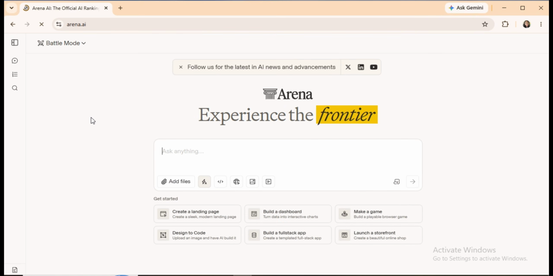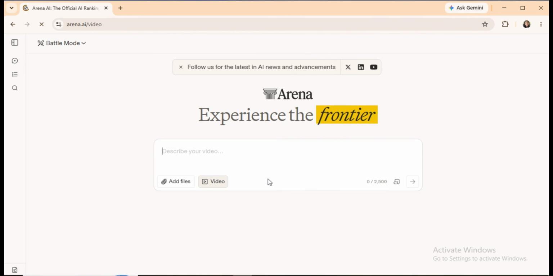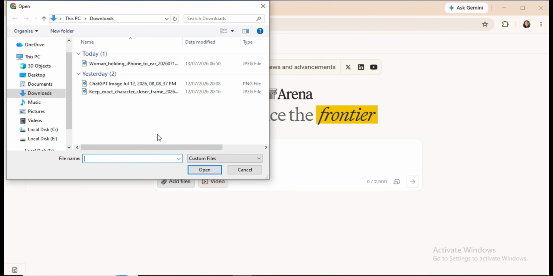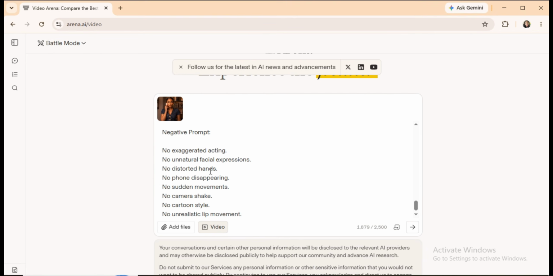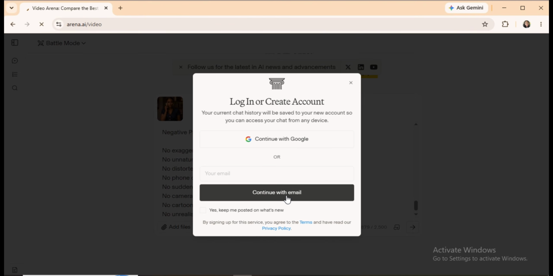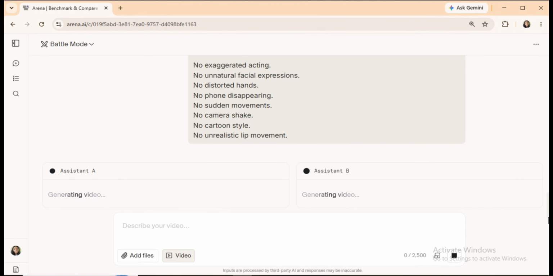Here's what the interface looks like once you're in. This platform can do a lot: chat, image generation, video generation, and more. For today, we're focusing on video generation. To get started, tap the play icon, then tap Add Files to upload your image. Paste in your prompt, keep it under 2,500 characters, and hit Generate. It will ask you to sign in at this point, so go ahead and sign up with your Google account or email. Once you're in, generation kicks off.